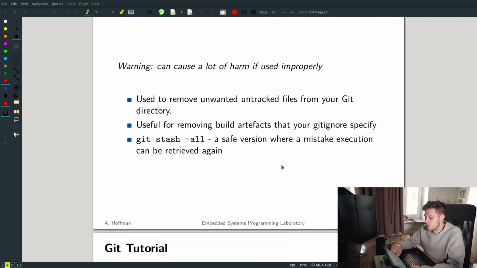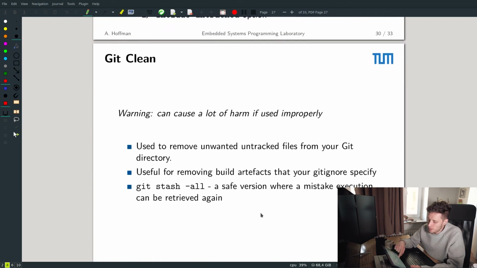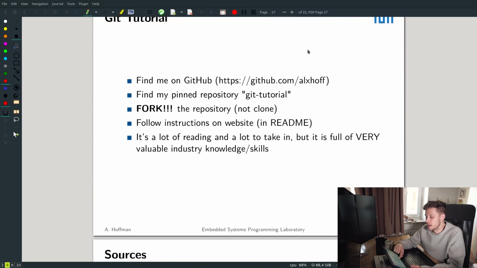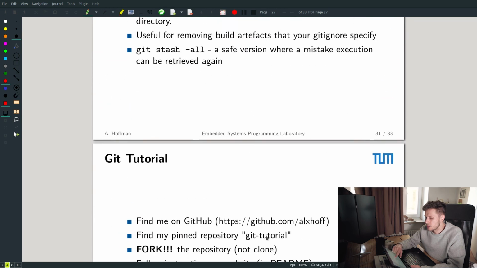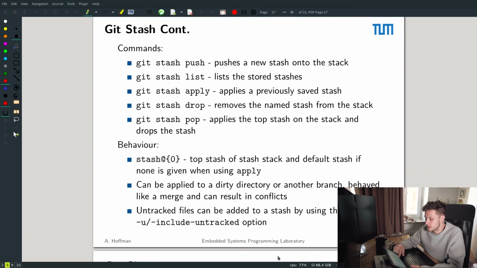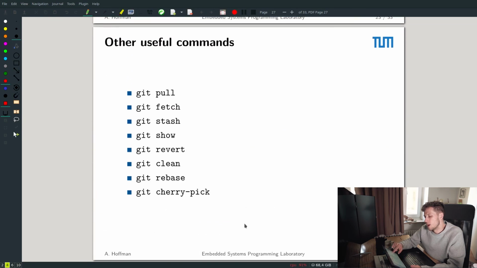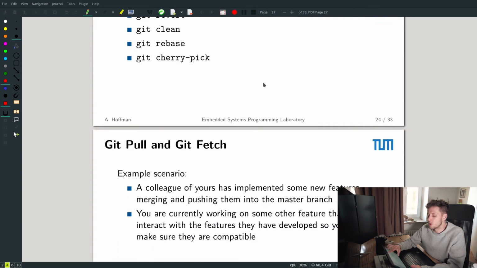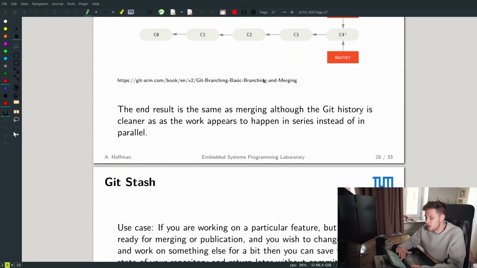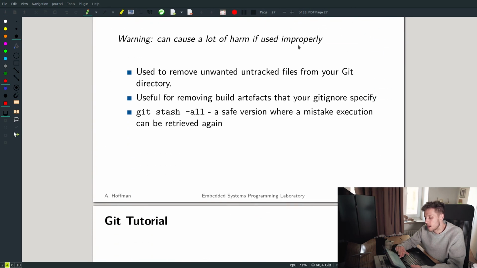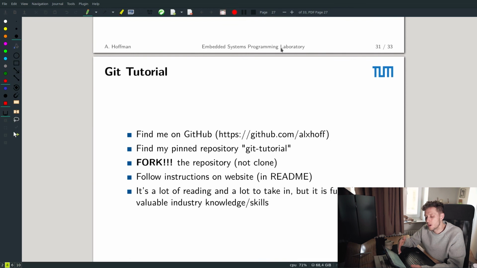There are a few more commands that I've put into the lectures, namely, where is it? There's a slide with them on it. Rebase here. So like revert, clean, rebase, cherry pick. Rebase we went through. Cherry pick you'll come across in the Git tutorial, which you should do next. So the Git tutorial you can find on my GitHub. The idea is that you fork it like I sort of did with the pull request now, and this gives you a complete copy of the repository that you can push to, right?